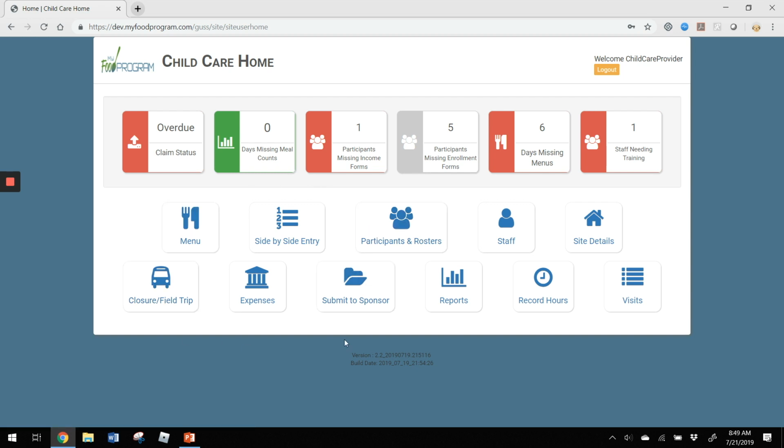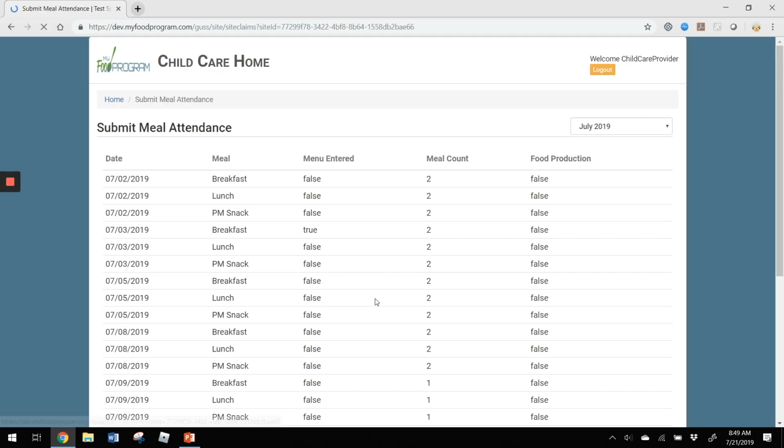So once a month is over, you can see here it says time to put that claim in. So we click Submit to Sponsor. Select the month. All right, so then here is an overview of the date, the meal type, whether a menu has been entered or not, and then the meal count. You don't have to pay attention to this food production column unless food production records are required in your state.